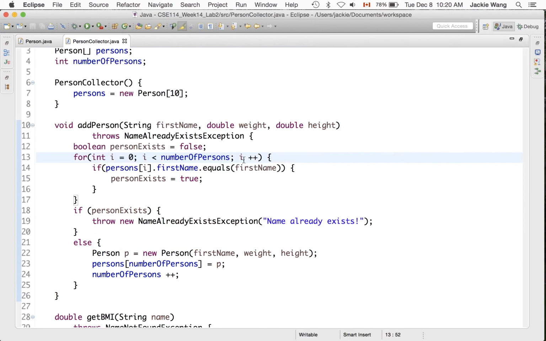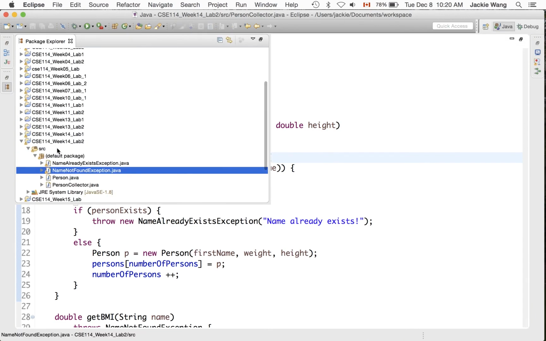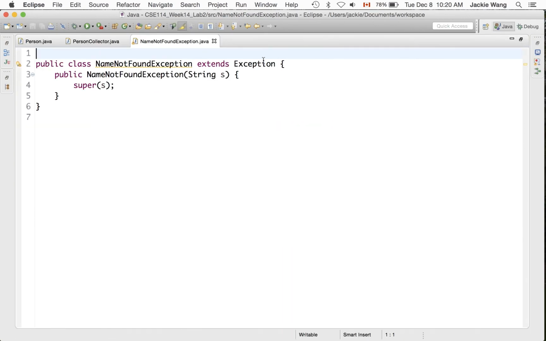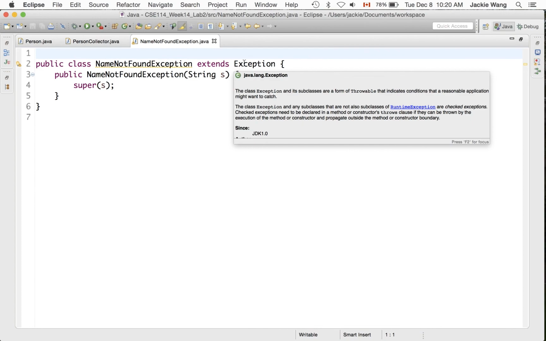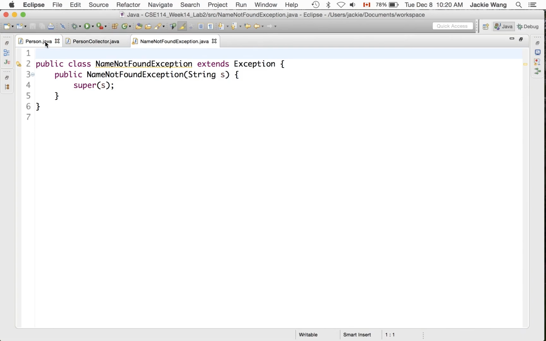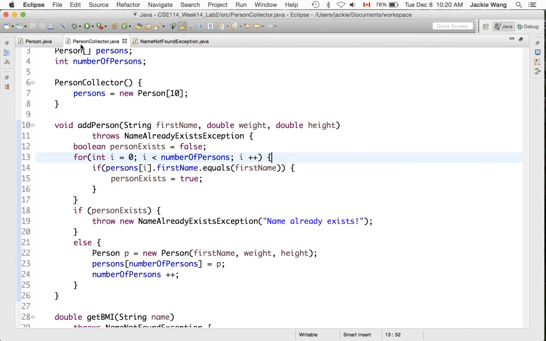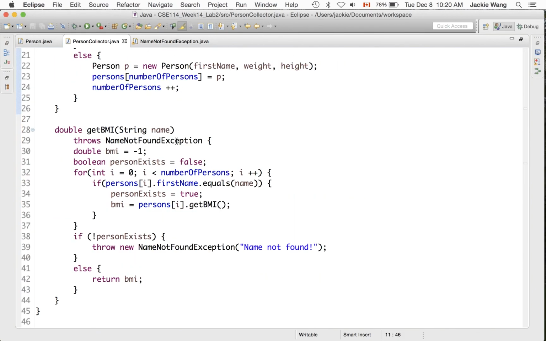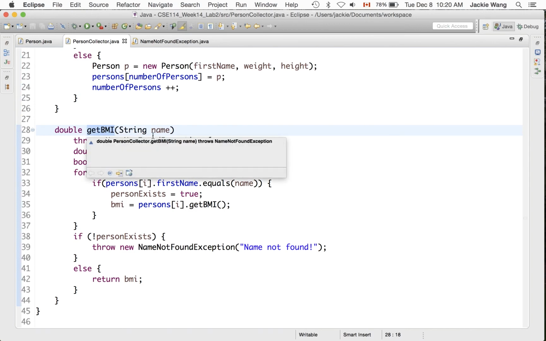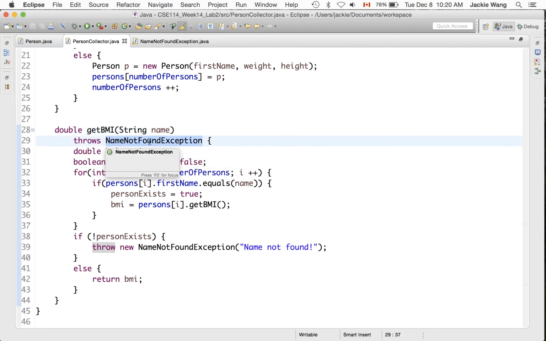So two exceptions. Because both exception clauses are the direct subclasses of the exception, that means they have to follow the catch or specify requirements. Whenever you're using the methods that might throw such kind of exception, they must be either specified or they have to be caught using a try and catch block. Okay. So now for the add person here, we might throw the name already exists exception. And for the get BMI, we might throw the name not found exception.